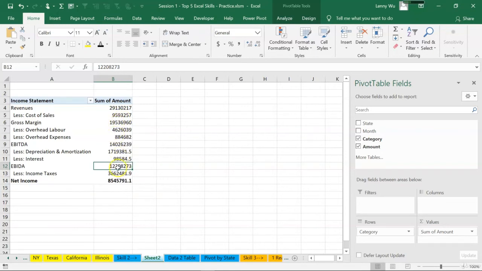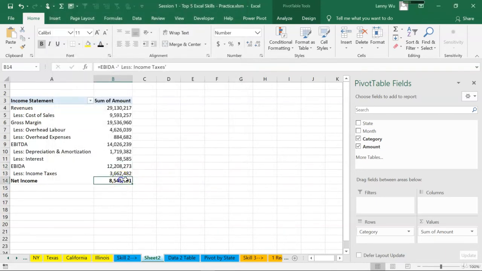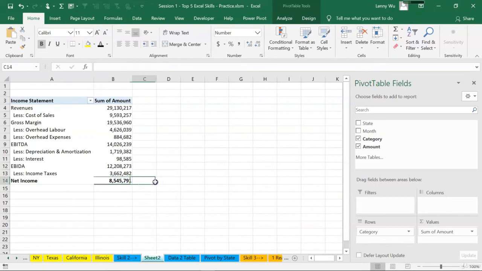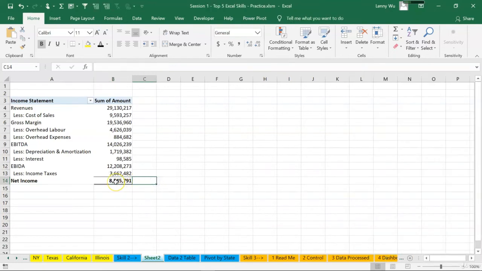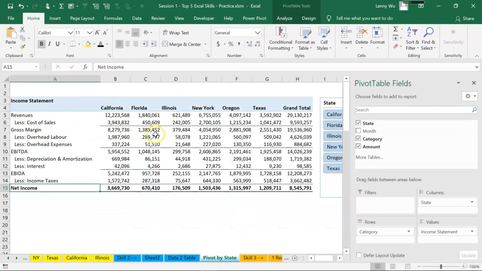So we can select any cell of the values, right-click, and click Number Format. We are going to select Number, use 1000 separators, no decimal places. Let's click that and click OK. And we can also do some final touch on the lines. We can add accounting lines, double lines at the bottom. Well, that looks to be very similar to the income statement that we have.